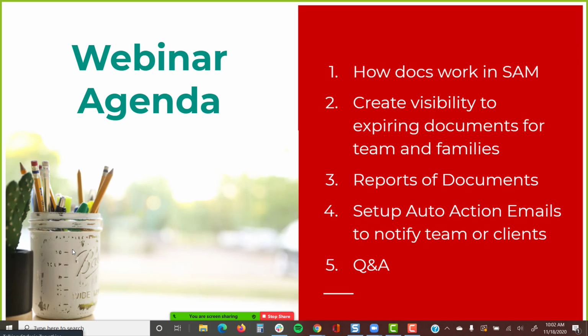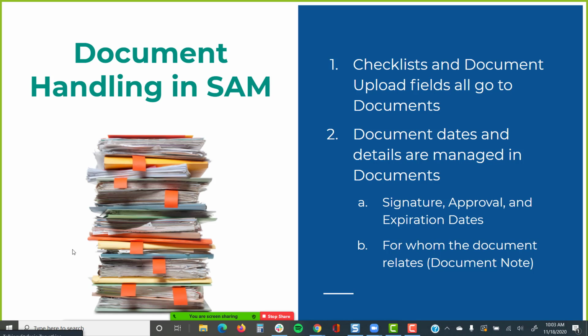Then if we have time for all of these things, I have a lot, so I should not warm up so long. I would like to talk about reports and how you can pull reports of documents. That is another management tool of documentation. You'll also need that report, in my opinion, for auto actions to share the list of documents that are going to be expiring in the coming month or 2 or 3, whatever your time frame is, that you can share with families or your team. And then certainly, if we have time, any Q&A as well.